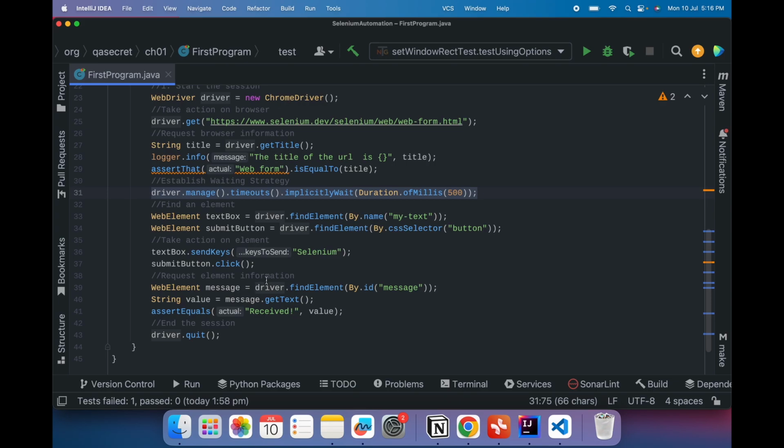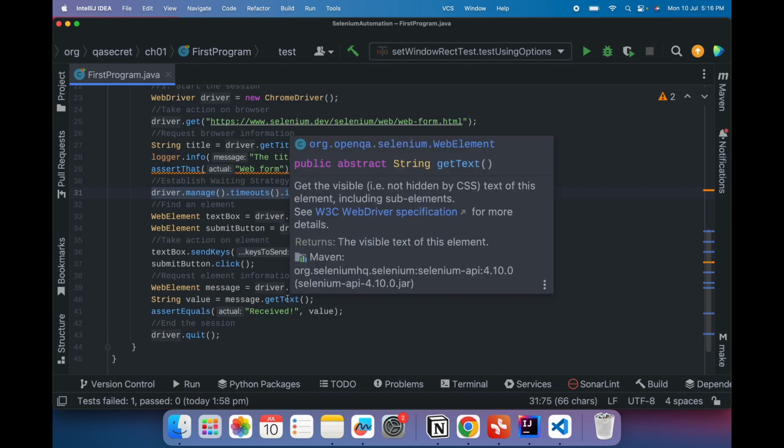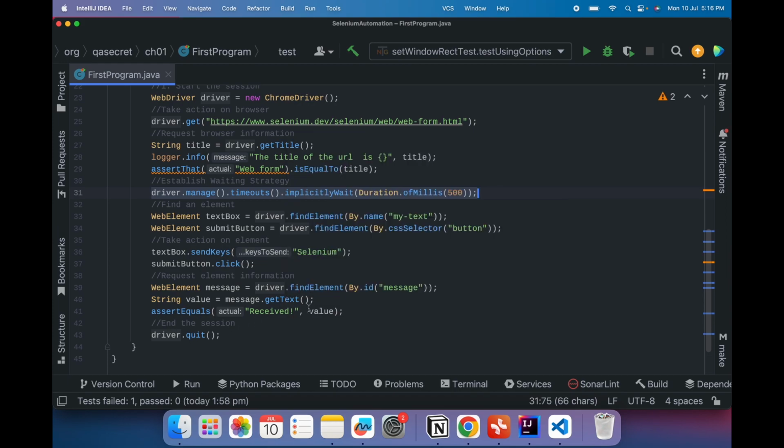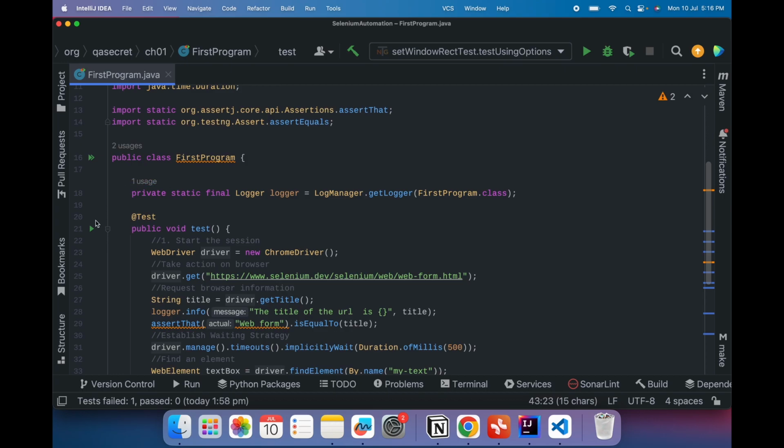Similarly, I am getting one element called message and storing that WebElement. Then, using the getText method, I am storing the text from that web element. After that I write one assert statement, which will do the assertion. It will match: the actual value is matching the expected value. After that I am ending this session with driver.quit. So let's run it and see.